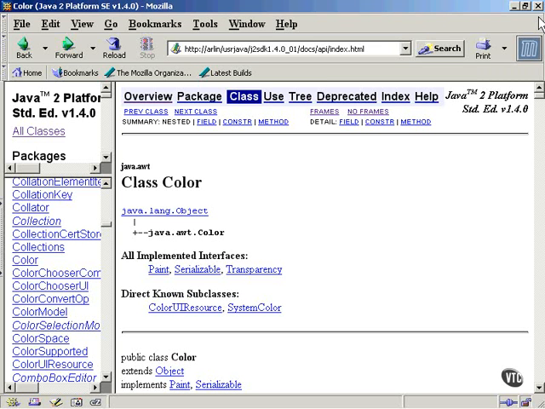This lesson is about color. Each color in Java is defined in the form of a color object. The color object uses what is known as the RGB format. That is, a color is defined as a mixture of the relative intensities of the three colors red, green, and blue.